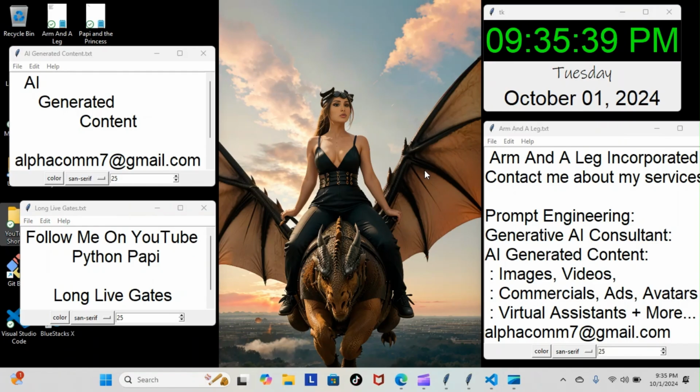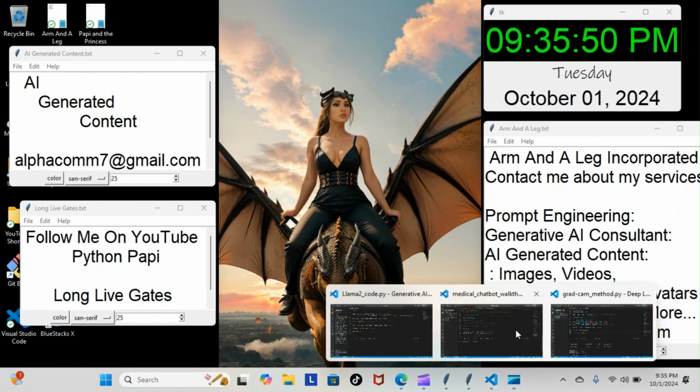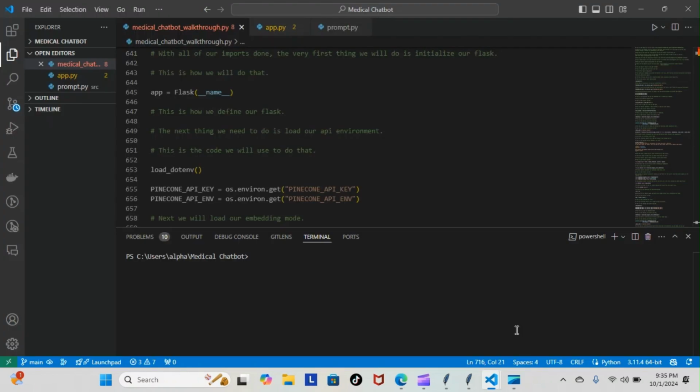All right, on tonight's episode of Python Papi, we're back inside our generative AI course, and we're still putting the final touches on the front end of our medical chatbot project. So let's have a look at what we went over tonight. Tonight was pretty much the same as last night. We just added a few more features to our front end. So we're going to do some light reading and see exactly what we went over.